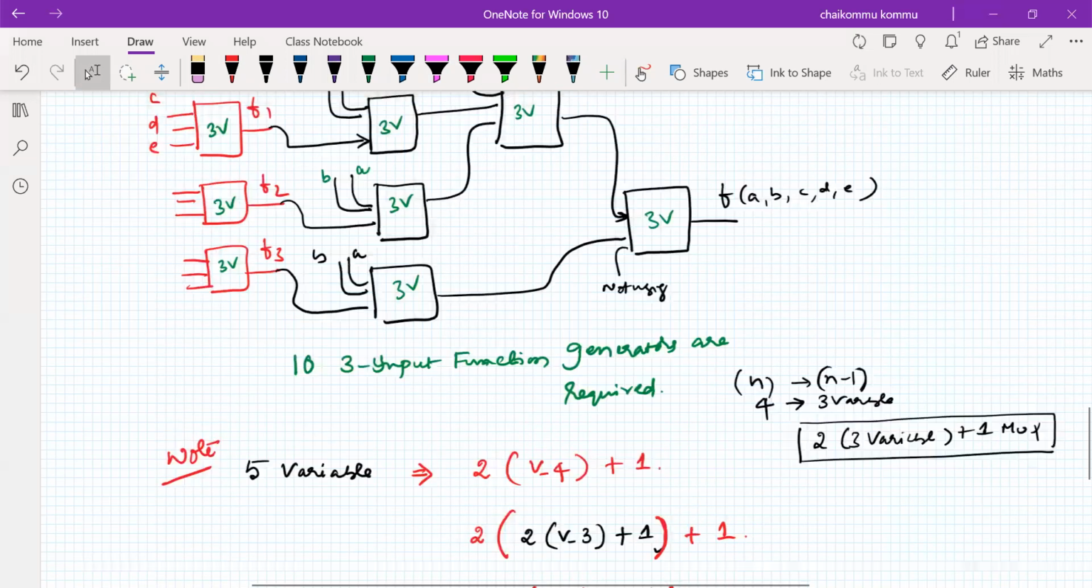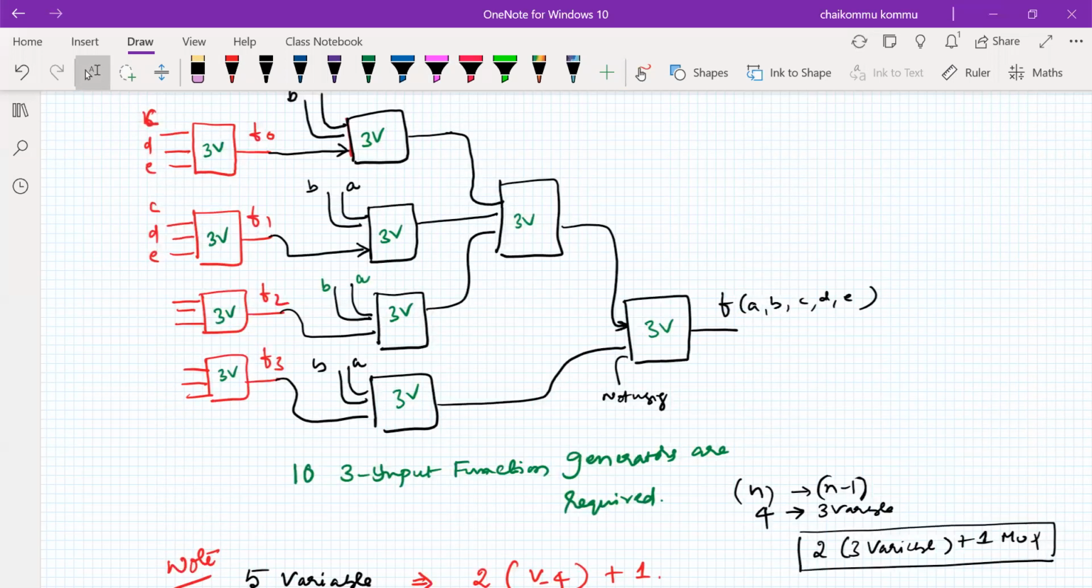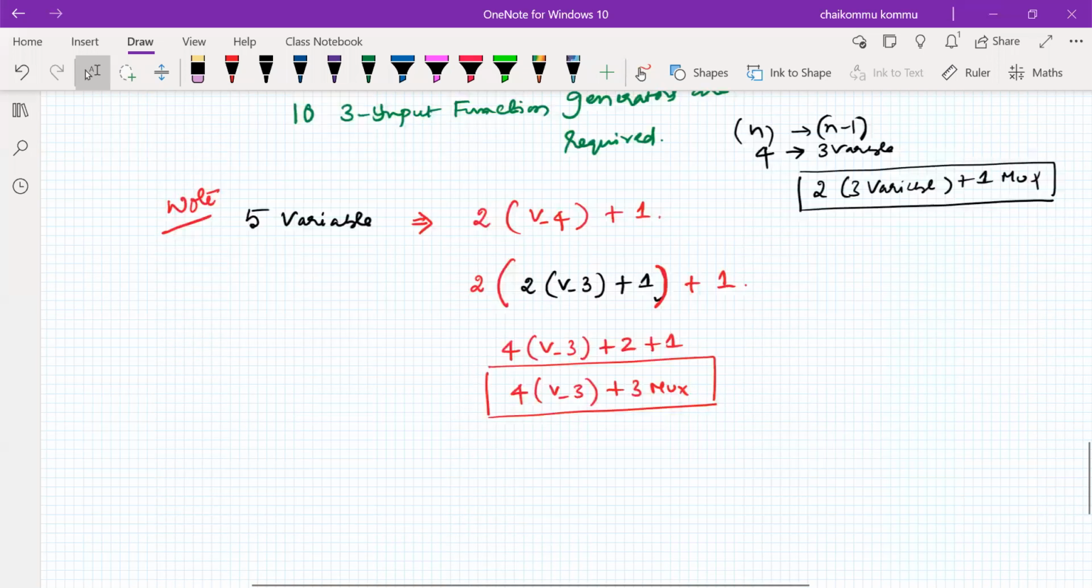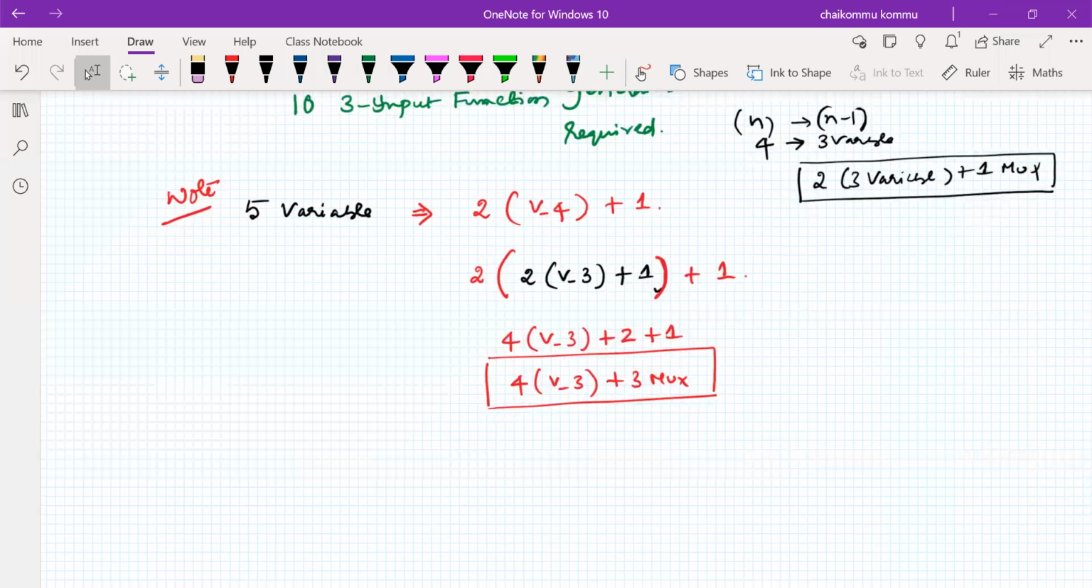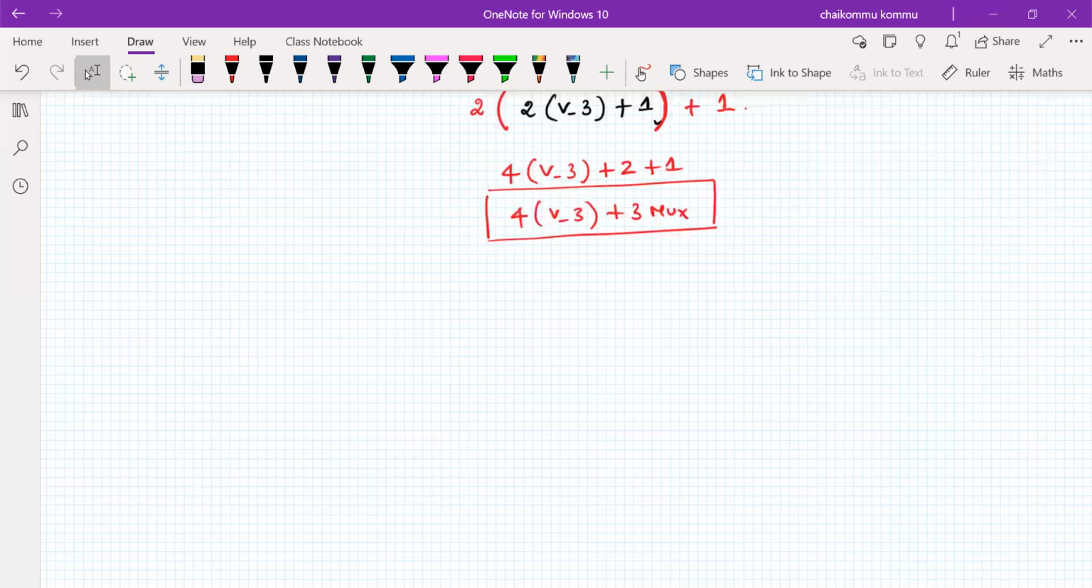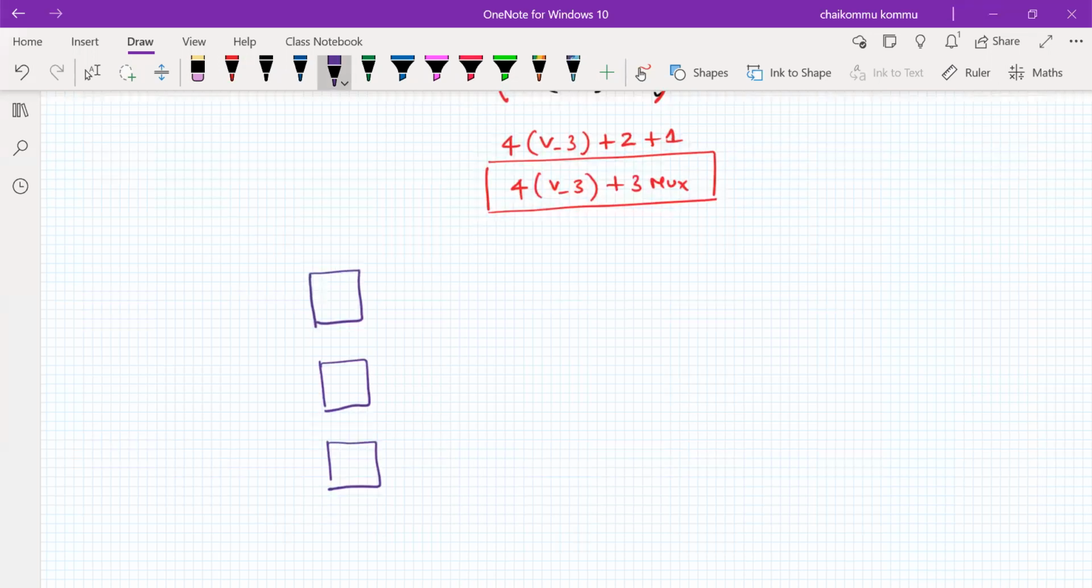So that means my requirement is that I don't want to use the 10 function generators, 3 input function generators. I want to reduce that further. How do I do this? With the help of this decomposition theorem, I have done it like this. Let us consider it in this way. For example, I have a 4 input function generator. Let me draw this also. So for 3 input function generator, 1 2 3, and the next one is 4.